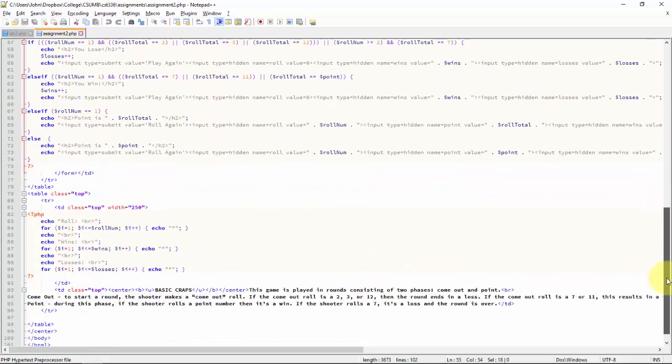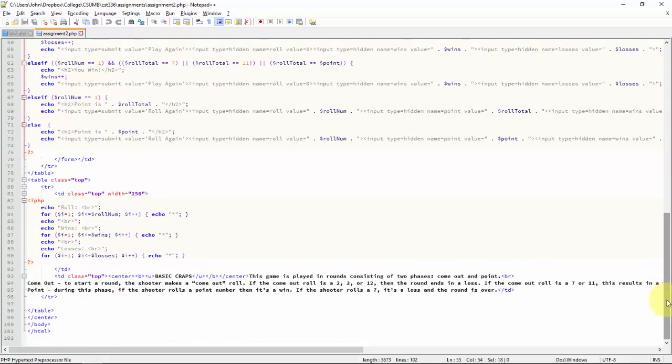So I did all that and it was working great, and then I realized I hadn't done a for loop yet, let alone 2 of them. So that's why I decided I would set this up with a simple for loop that echoes an asterisk for each of the roll numbers, the wins, and the losses.